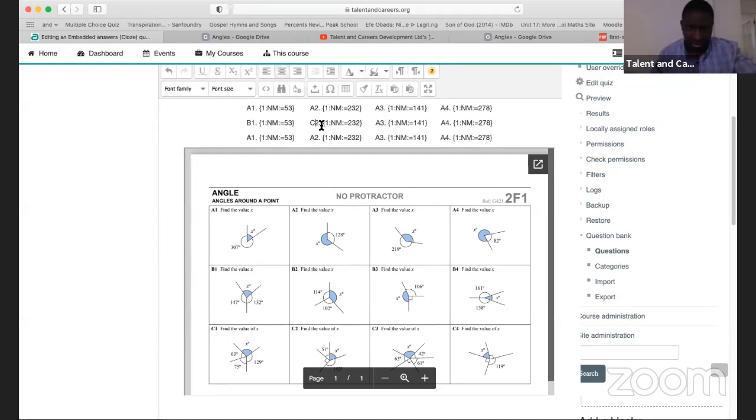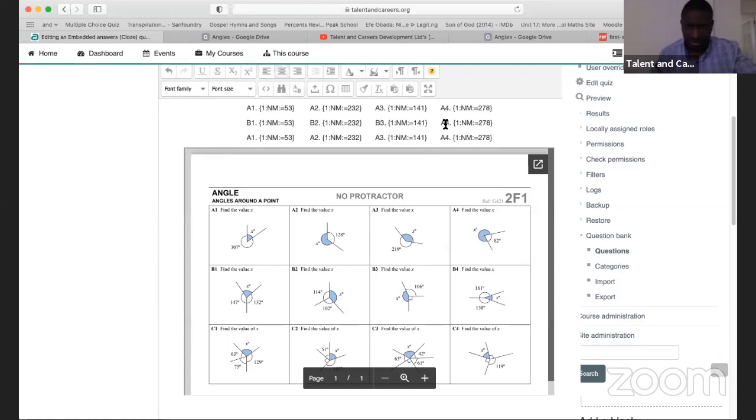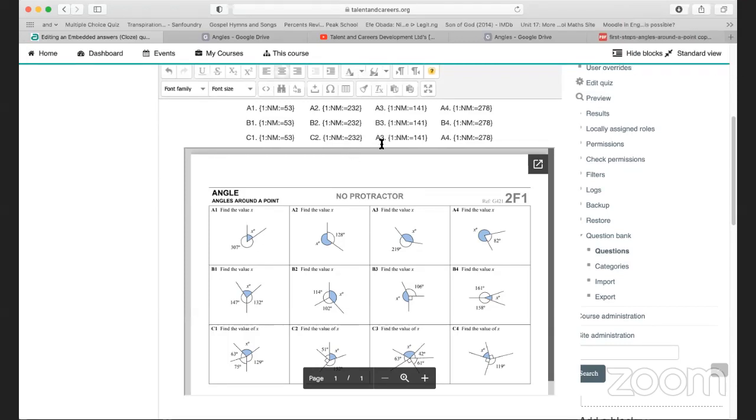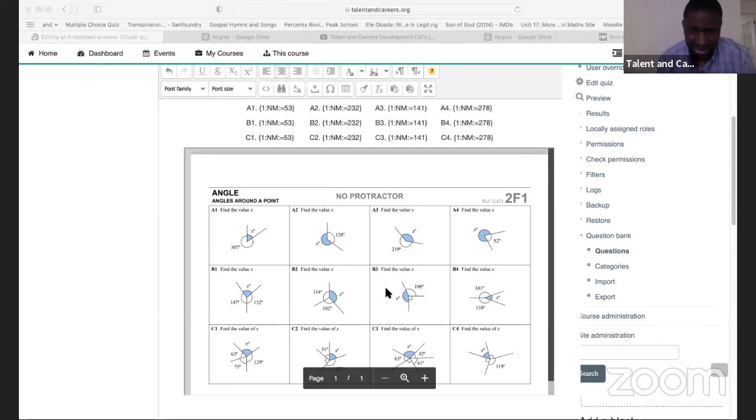B1, B2, B3, B4, then C1. Are you happy with what I'm doing so far? Yes, sir. C2, C3, then C4. Now what we need to do is just change the answers, right?